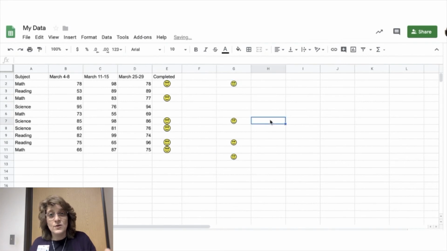So there you go. I use Google Draw and I use Google Sheets and some coding to put images into my spreadsheet. Your kids can do it too.